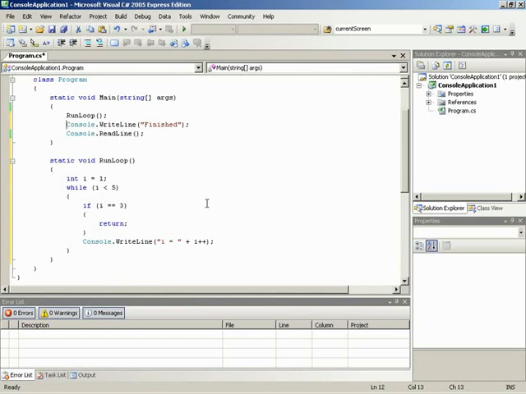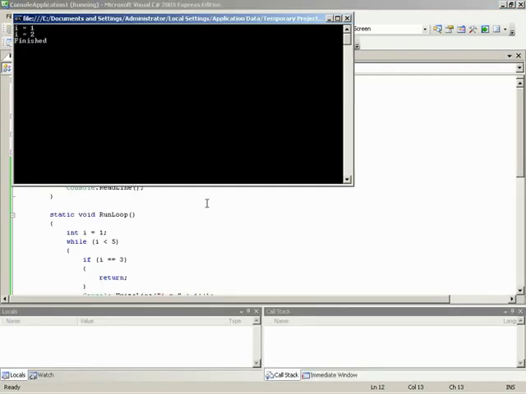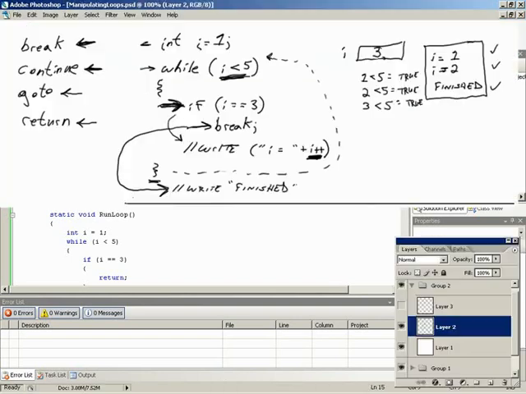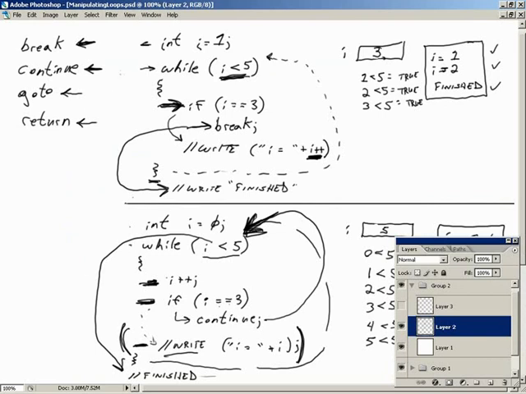Let's go ahead and run it. I equals 1, I equals 2, finished. So that's just a return. The bottom line is return is simply ending our method call. Inside the method's execution, we're going to return back to the caller. So that is a look at break, continue, goto, and return. Four different ways of manipulating a default loop's operation.